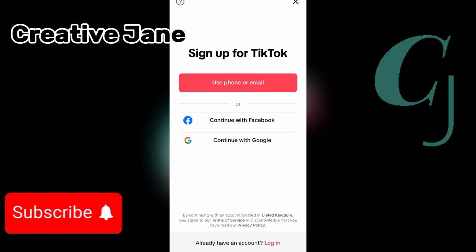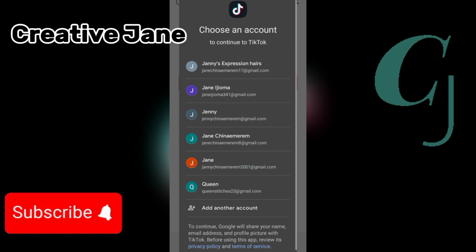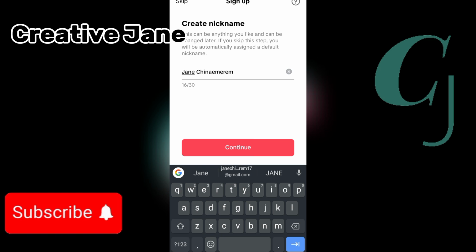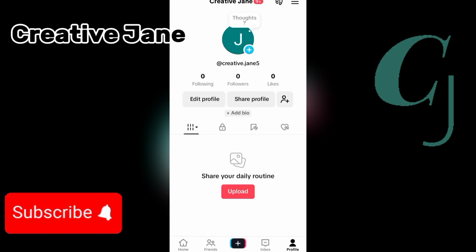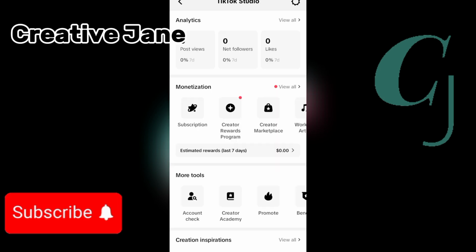That's if you already created a new email account. But if you have any email account or Gmail account that you haven't linked to any TikTok account before, you can now use it. Next thing you do is to enter your date of birth and create a name or a username, a nickname for your UK TikTok account. To confirm you've created a UK TikTok account, tap TikTok Studio and look for Creator Reward Program or Creator Marketplace. These options are exclusive to UK accounts.